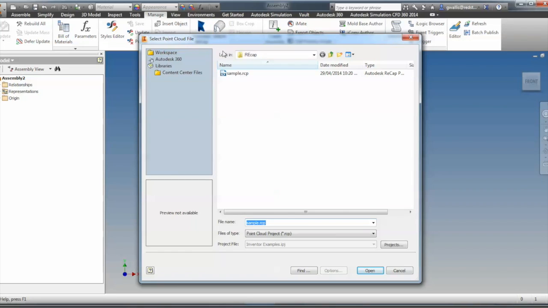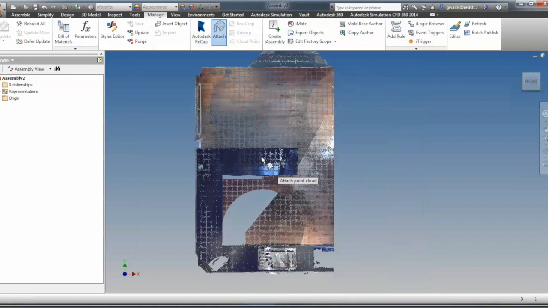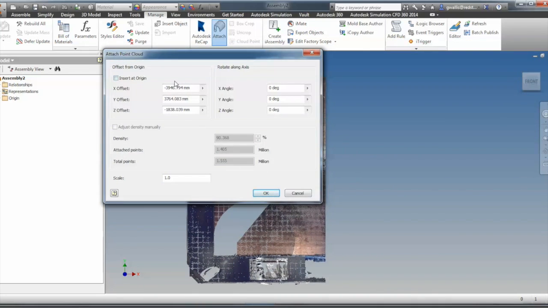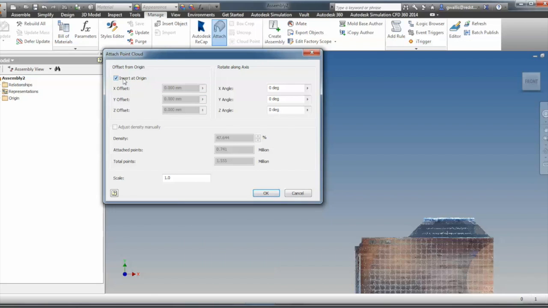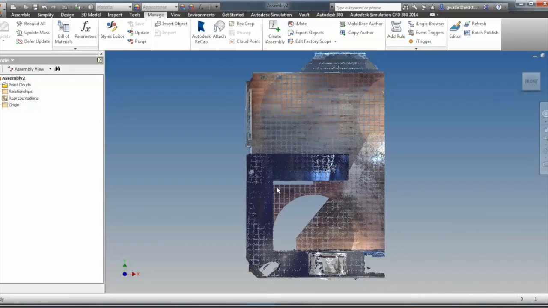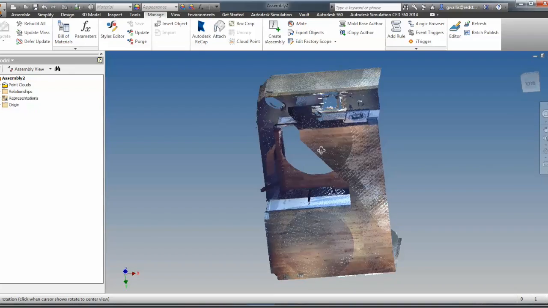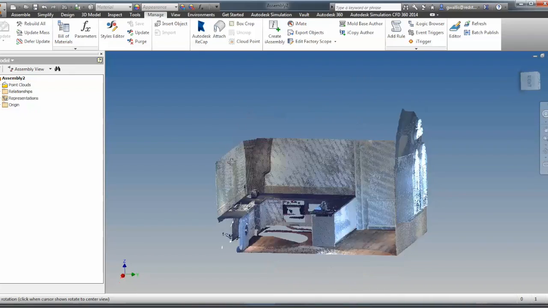As I attach this, I grab my sample file here, and then it allows me to place it anywhere in Inventor. I can work with the specific offset in X, Y, and Z, or selecting the inserted origin will allow me to just pop it straight in. I'll just rotate the model here so you can see what it is. And obviously it is the same file that we were working with before.